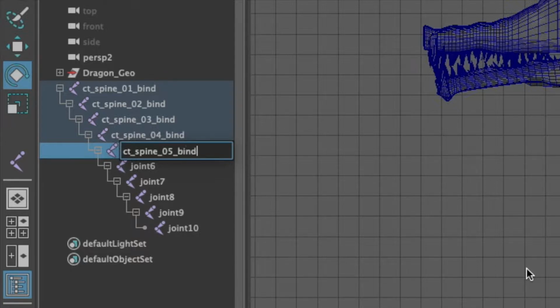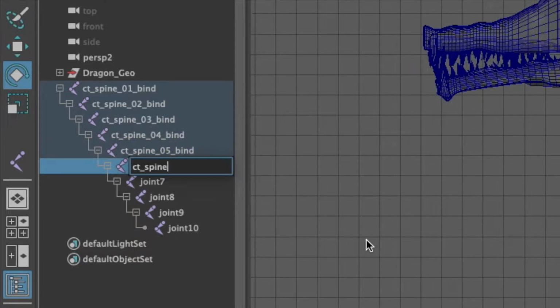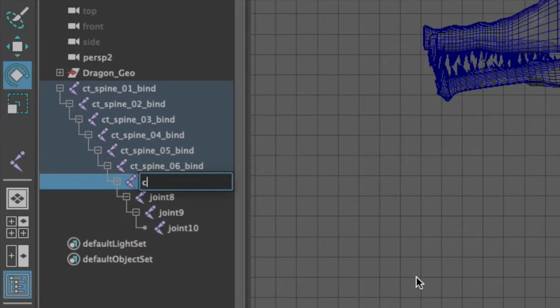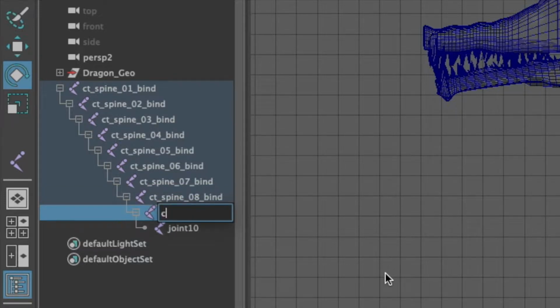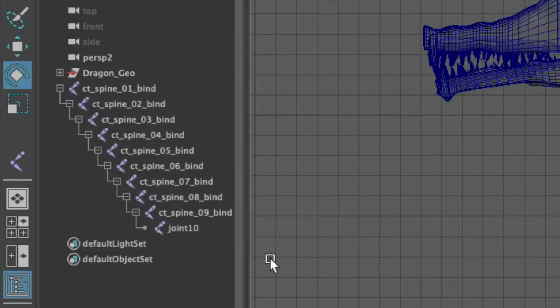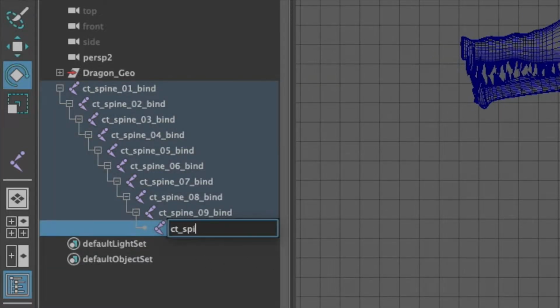Now we're going to use the same naming convention going all the way through until our very last one, joint 10. And that's going to be CT underscore spine underscore 10 underscore waist. It is not a bind joint. This joint is just there to complete the spine. It's not going to be animated, rotated, or anything. It's just going to be influenced by spine 09.